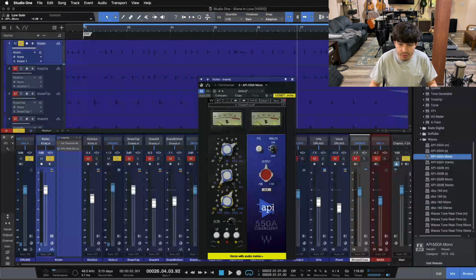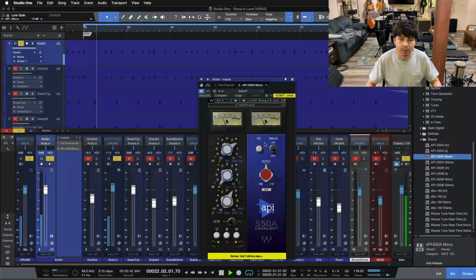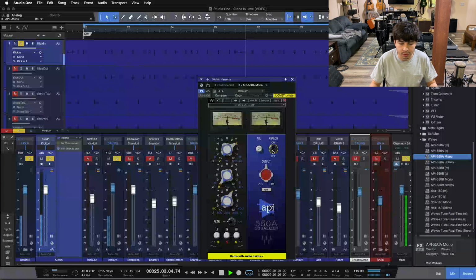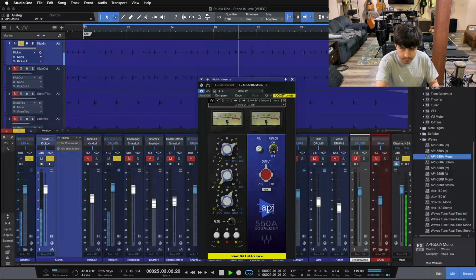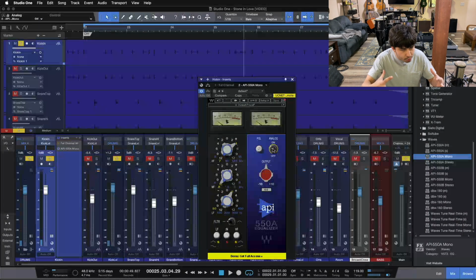Let me see what happens if we flip the analog noise on. See if it gets a little fatter, or if we get anything from that. It does seem like it makes our low end a little bit fatter, but it seems to smear things. And I don't know if I like that very much.